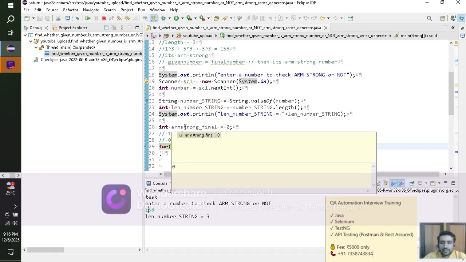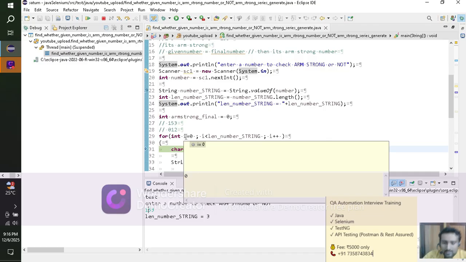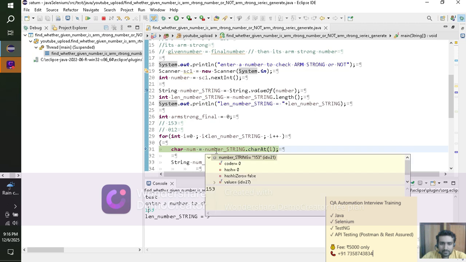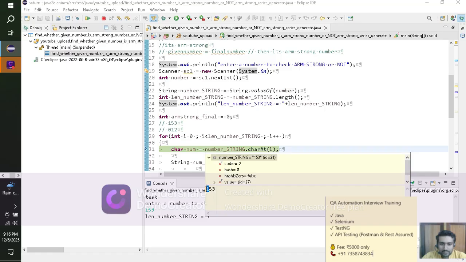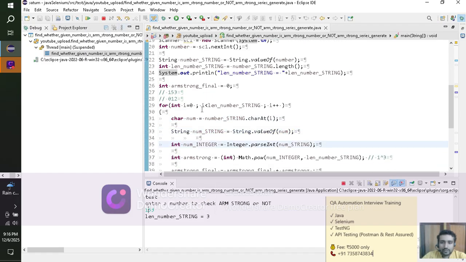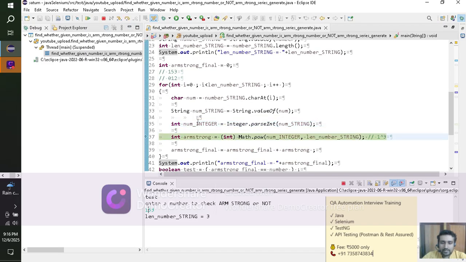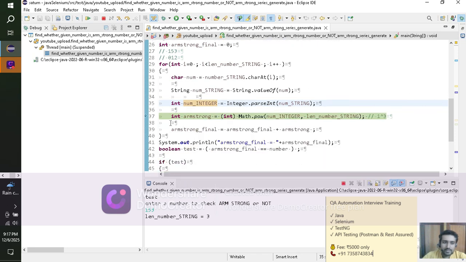In the Armstrong final, the initial value is 0. Now the I value is 0. So number underscore string dot char at I: the 0th index value will be 1 only, right? So the num will now be 1. Currently it is in char data type. Now we are converting it to string data type, and now we are converting it to integer data type. So it is converted to integer data type.